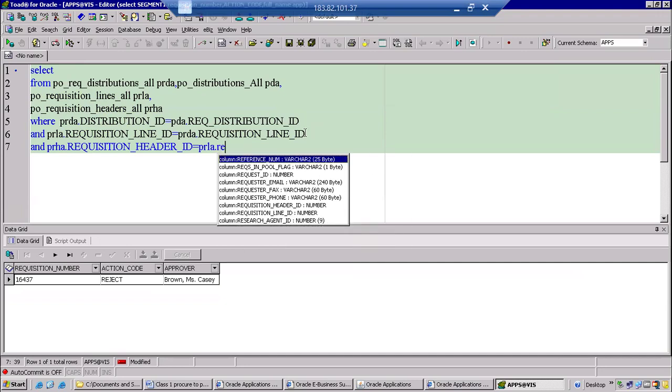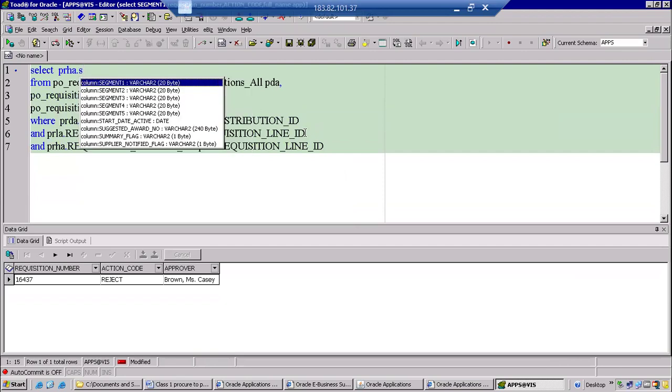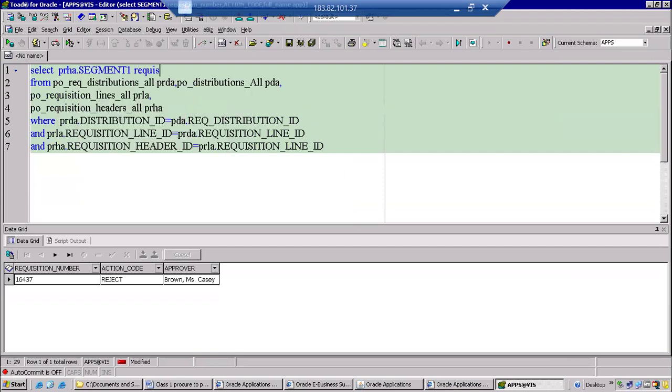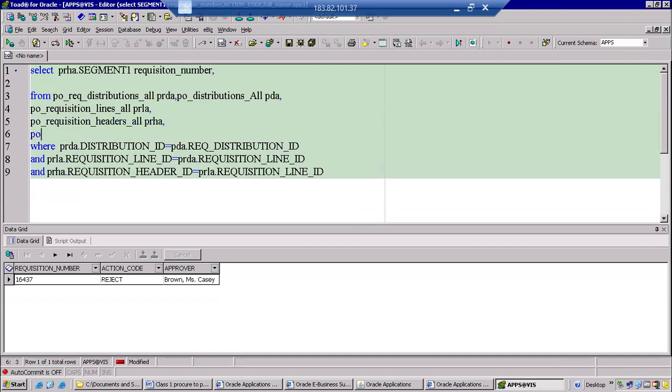See, in the company you can copy paste also, no one will object. But you should learn how to prepare a query. Here, HA dot segment 1 is the requisition number. We wanted a PO number also. So for that, the PO table, right.